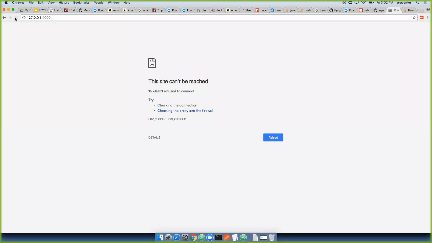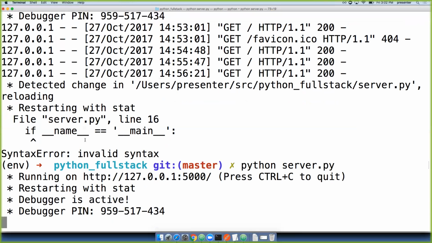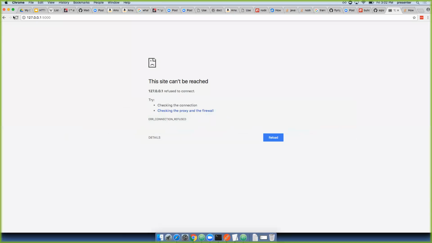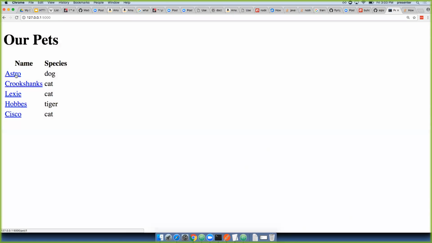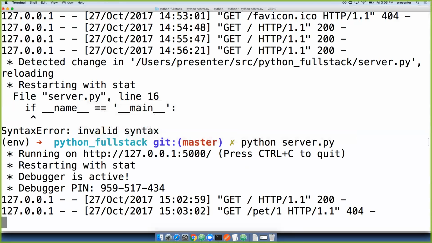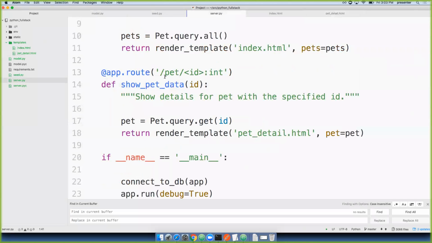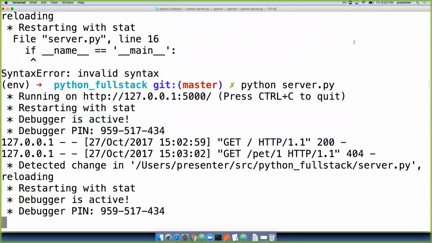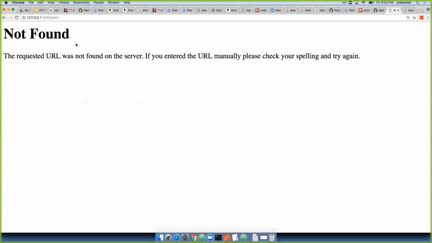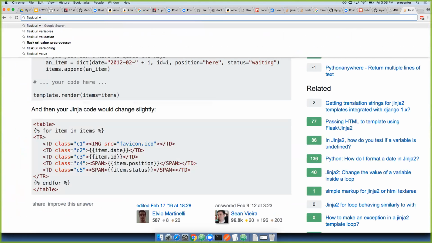Oh, look. If you have a syntax error, it's like, dude, I'm not even gonna run. So let's see whether the syntax error, I cleared it up in the process of typing. Okay, so let's see what Astro has. Oh, pet1 is not found on the server. So I think I did a bad job of specifying what my route was. So let's just make sure. /pet/1. Okay, so Flask URL variable.